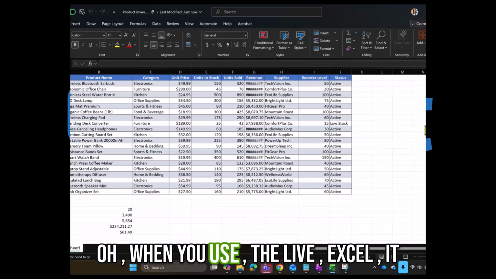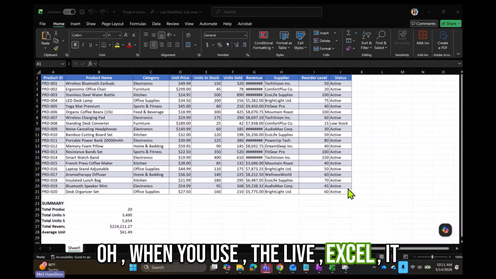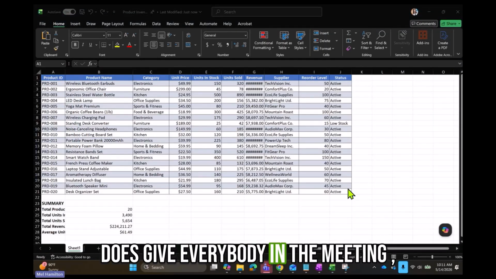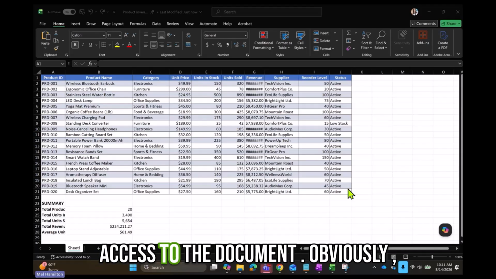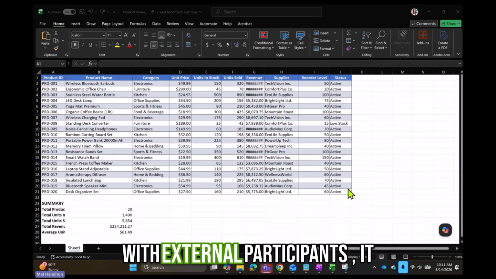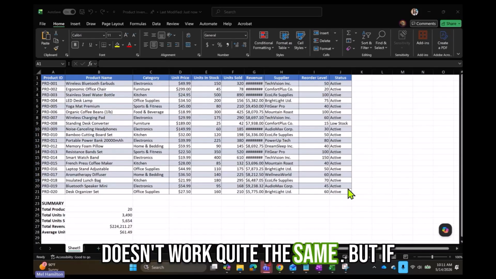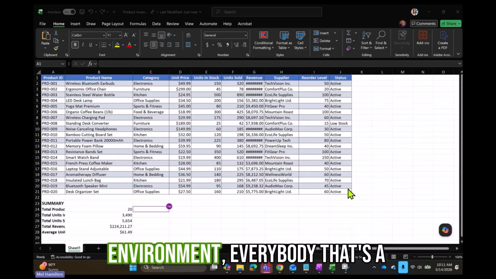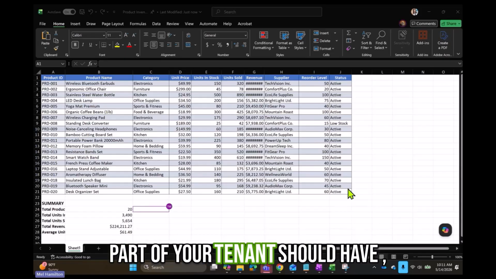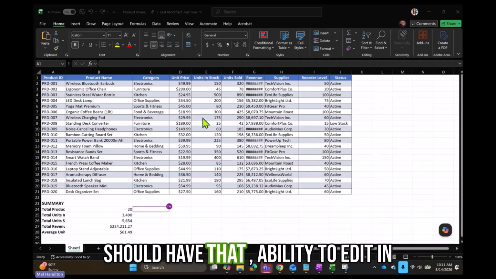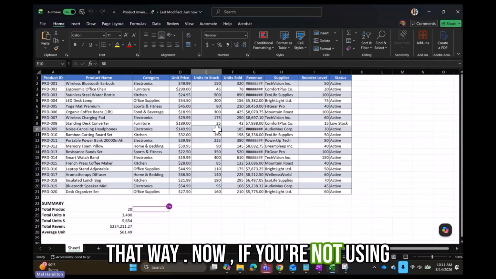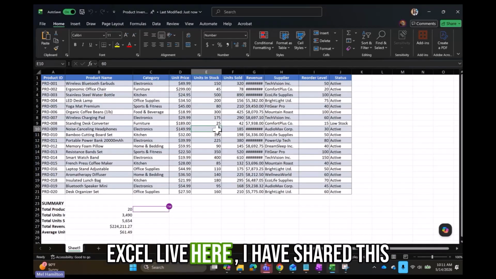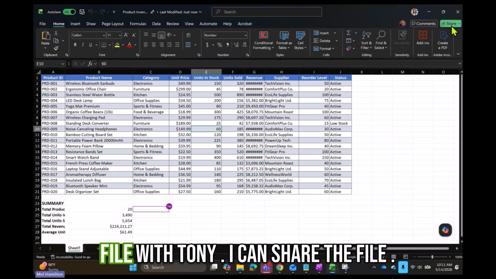So when you use the live Excel, it does give everybody in the meeting access to the document. Obviously, with external participants, it doesn't work quite the same. But if you're working in an office environment, everybody that's a part of your tenant should have that ability to edit in that way. Now, if you're not using Excel Live here, I have shared this file with Tony.